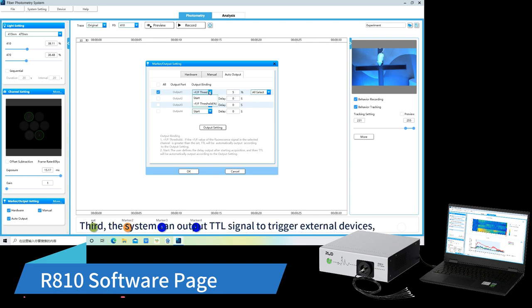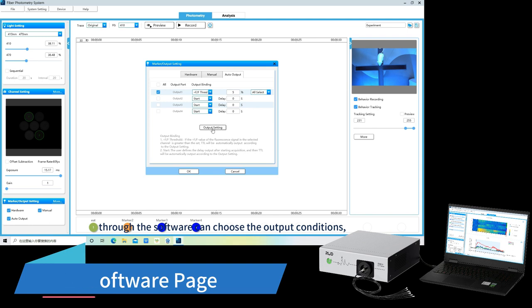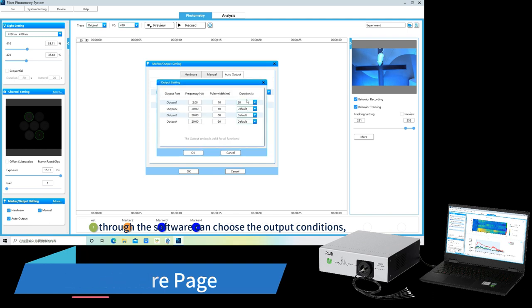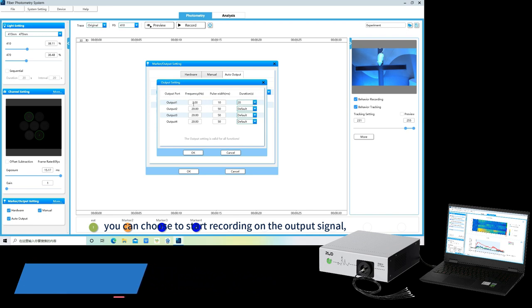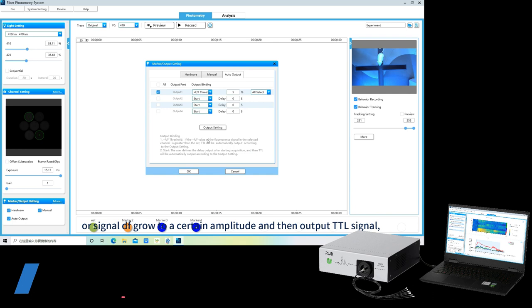Third, the system can output TTL signal to trigger external devices. Through the software you can choose the output conditions. You can choose to start recording on the output signal, or wait until the signal dF grows to a certain amplitude, and then output the TTL signal.